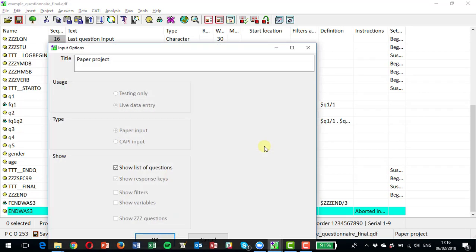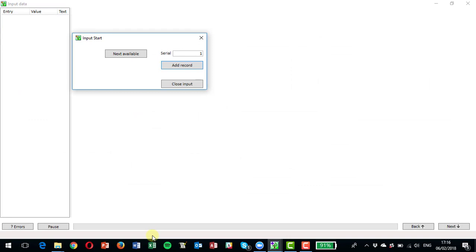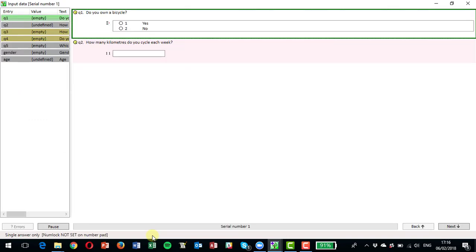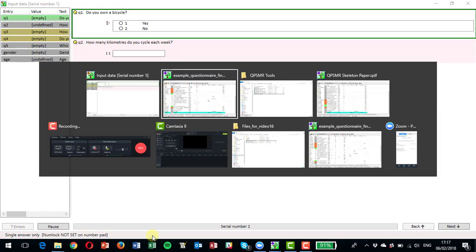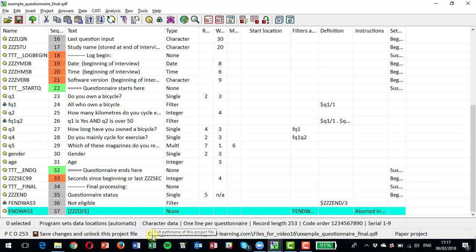Now, if I was a data entry person, I would distribute the file here so that someone else could use the free version of QPSMR Companion to do data entry. All right, so we're going to go OK, and we're ready to do the first bit of data entry from a paper questionnaire. And this particular questionnaire that we looked at in a separate video has got some filtering in here. So we go back and look what's going to happen.